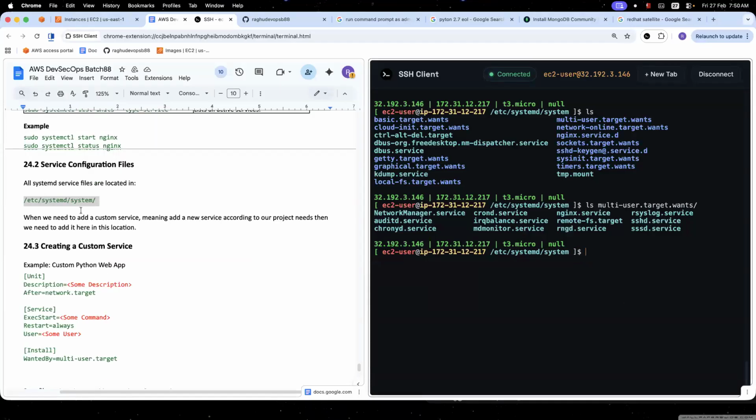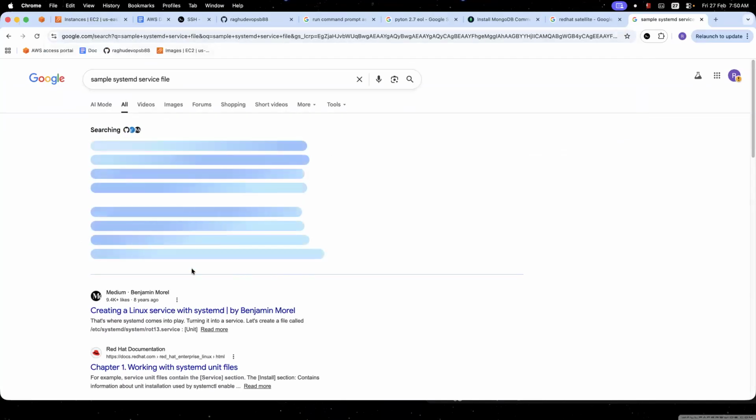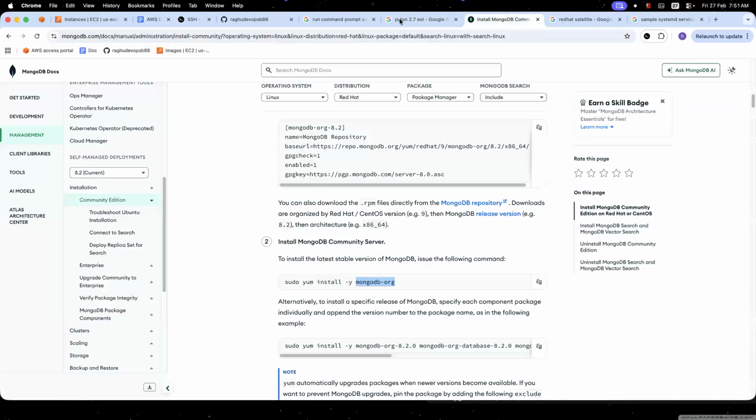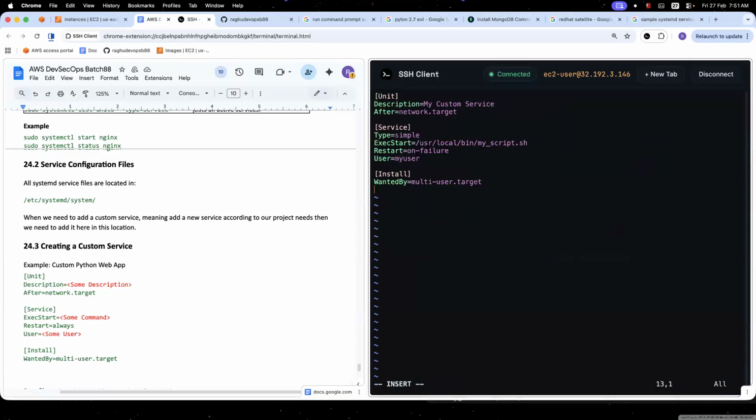Now, what I need to do is, it's a very common standard, by the way. You can find on the internet how to create your service file. For example, search for sample systemd service file. So this is the bare minimum standard. Now you got it. Then just go into the system directory and run sudo vi sample.service.